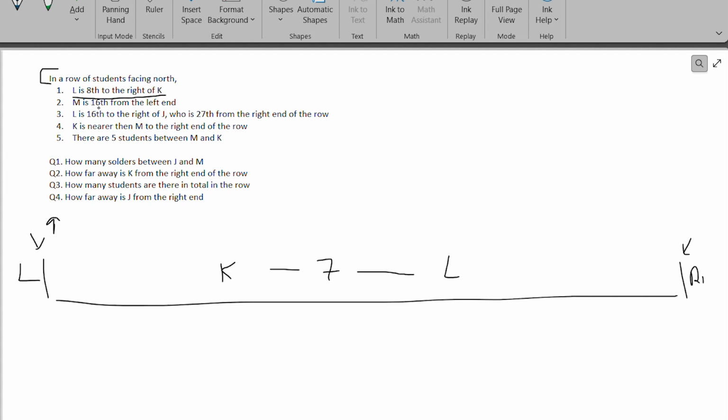Now we have M is 16th from the left end. So from this end, we know that there are 15 students, and then there is this M guy. Let's make the students in the boxes. We don't know what comes here. We don't know what comes here.